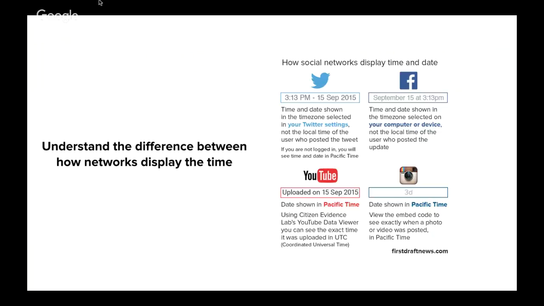So Donald Trump, for example, loves to tweet. The time that he tweets, if he tweets at 6 a.m. in New York or in Washington, for him, it will say 6 a.m.